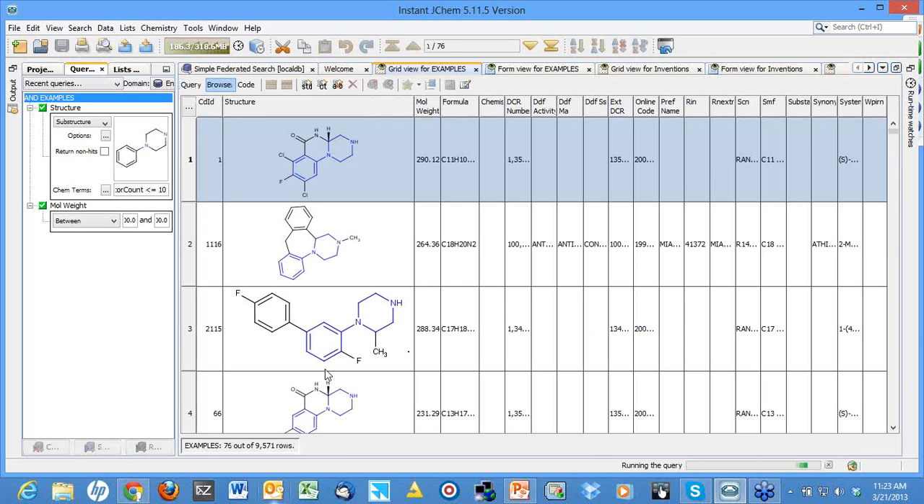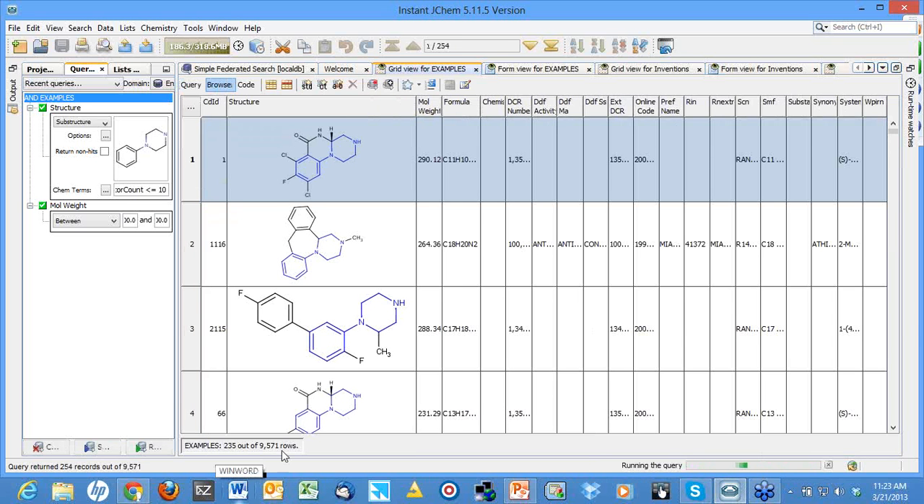Running this query, I have, actually even more examples, 254 compounds which satisfy my criteria. So it has the molecular weight between 100 and 400, and also my substructure search, my fragment included as well.